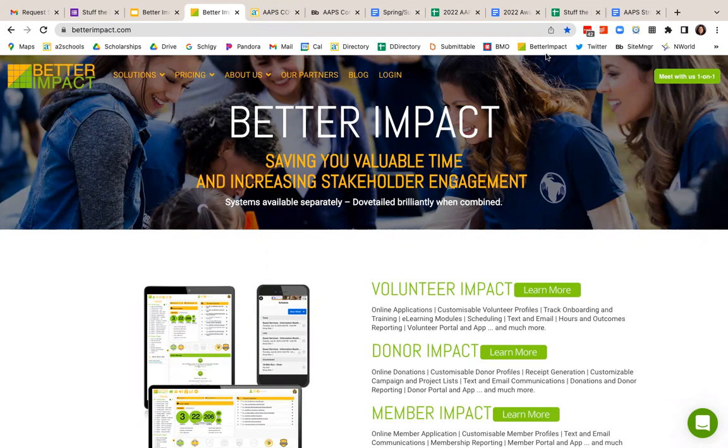This little walkthrough is going to give you a better sense of how you can use Better Impact, our new volunteer management system, as a coordinator for your program, course, or group to better understand the status of your volunteers, to see them as they're logging hours, and to get all kinds of information that we normally would have provided you in a spreadsheet.